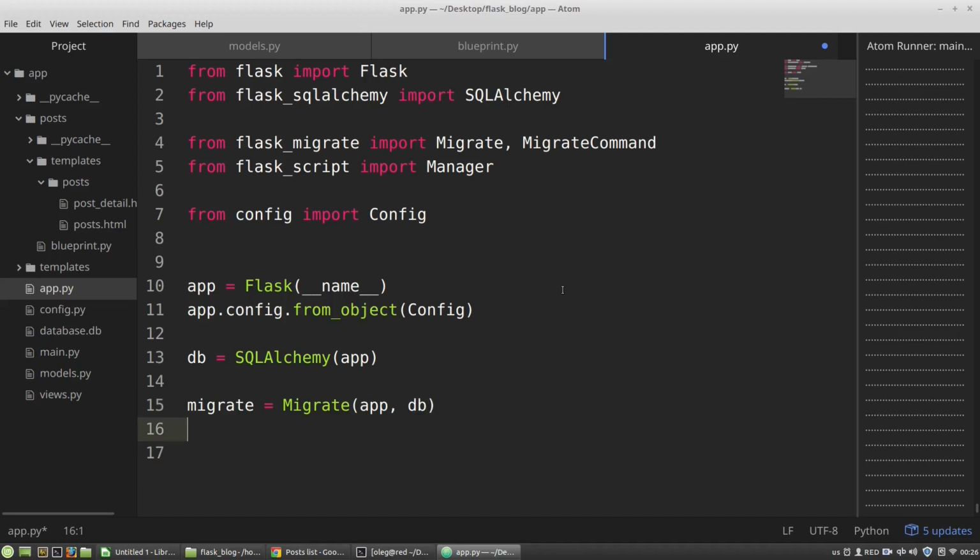And the manager will be Manager. And now I want to register commands that I will use in a terminal to make migrations and apply them.